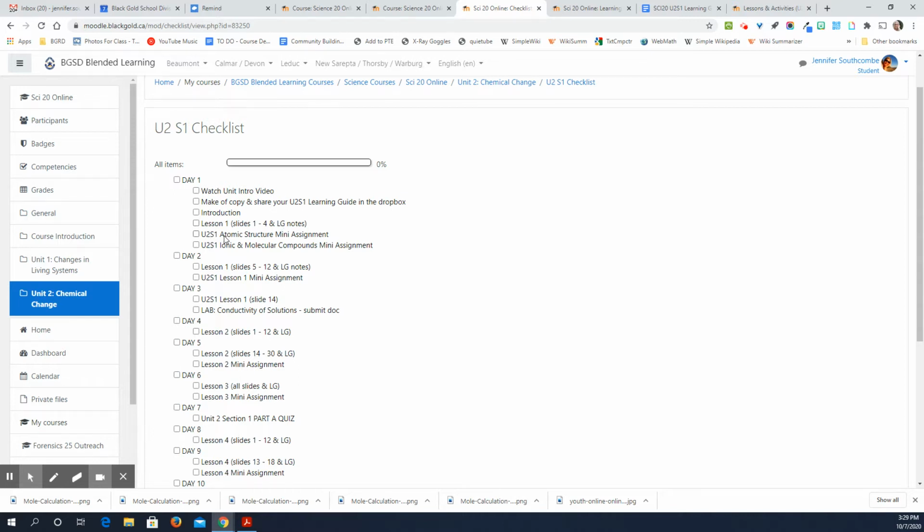You'll see there's something new now. We have these mini assignments instead of the exit slips. Because we're into chemistry and there's a lot of calculations, I've made these mini assignments multiple choice or fill in the blank questions that you can get automatic feedback to see how well you're doing and how well you understand that lesson. You'll also notice there's no gizmos in this unit.